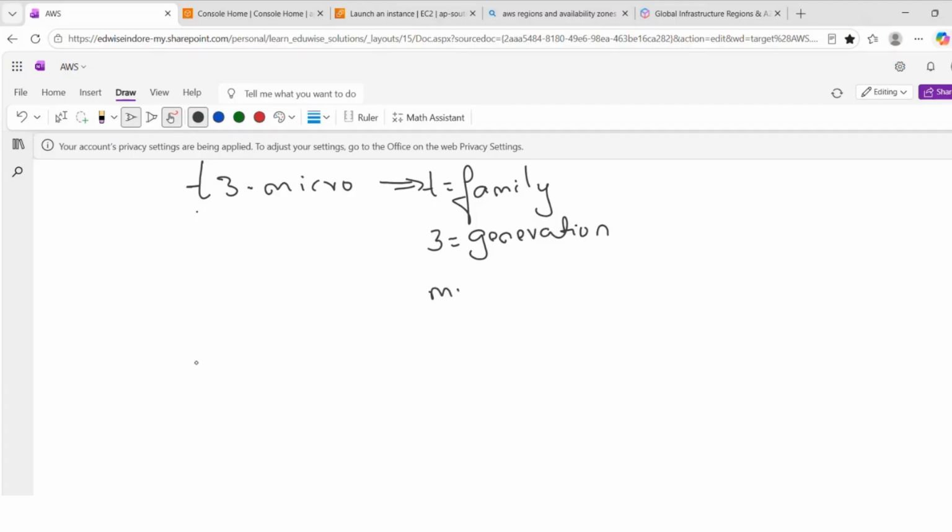And micro. Micro is nothing but size, compute size. You can see, T is nothing but family. 3 is generation. Previously, I think 4 to 5 years back, AWS has provided T2.micro. Means this is older generation. Now 3 is the latest generation, and micro is the compute size.